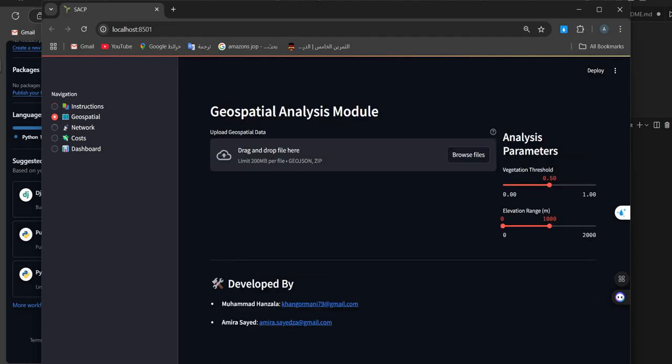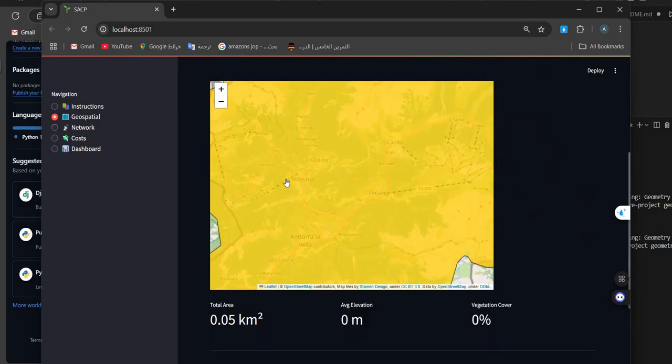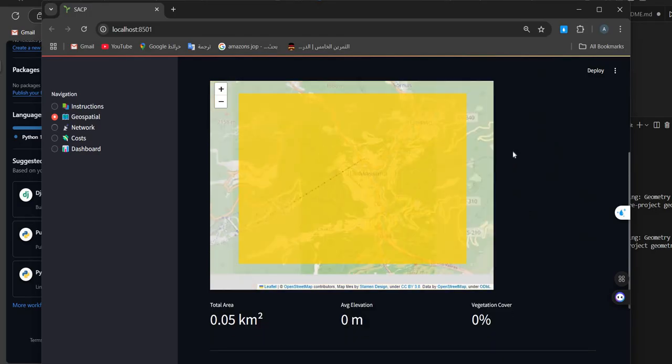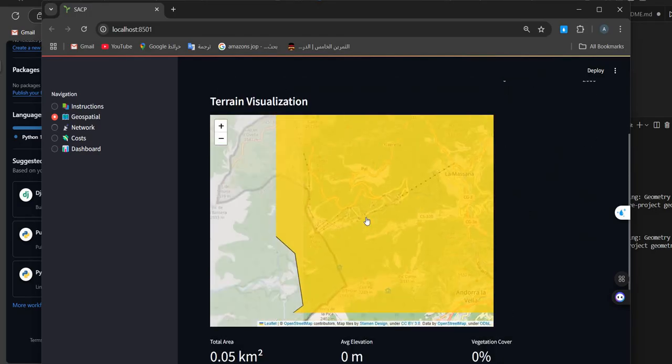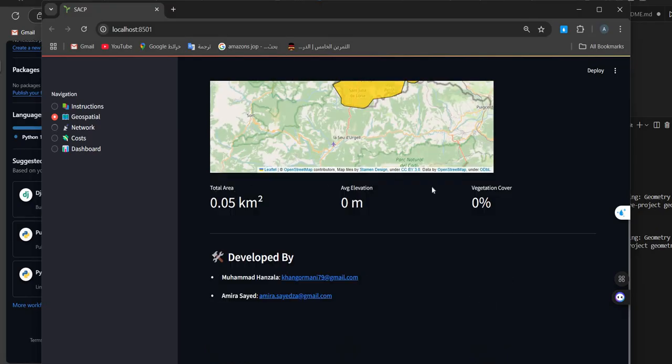If I press on the geospatial tab, I can directly drop the data file. I will get the data from here, and here it is. We can zoom out or zoom in on the terrain visualization, and we can see here the total area, average elevation, and vegetation cover.